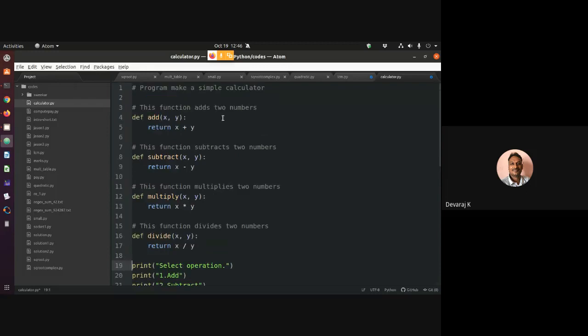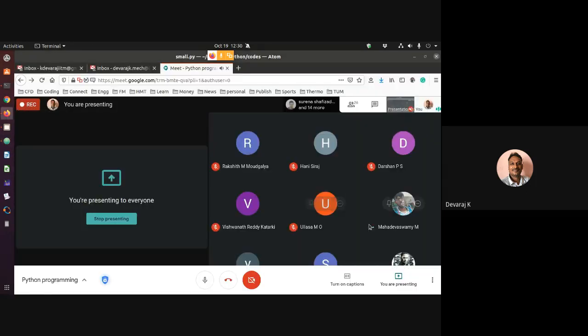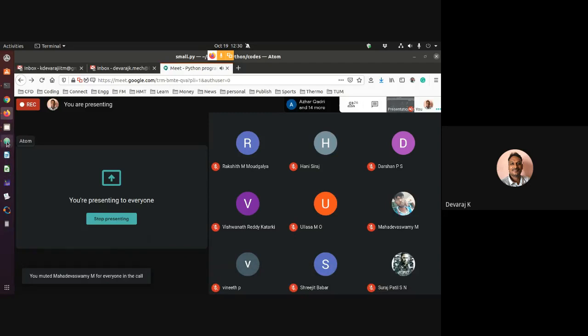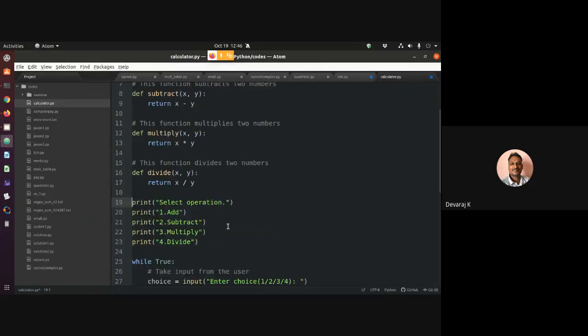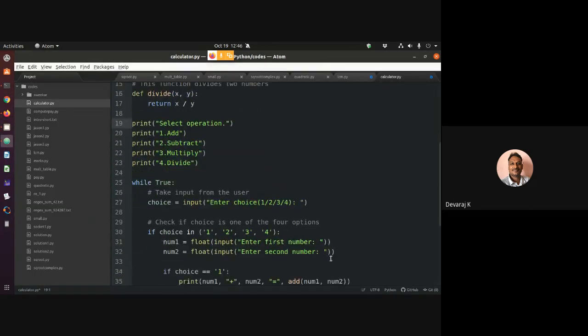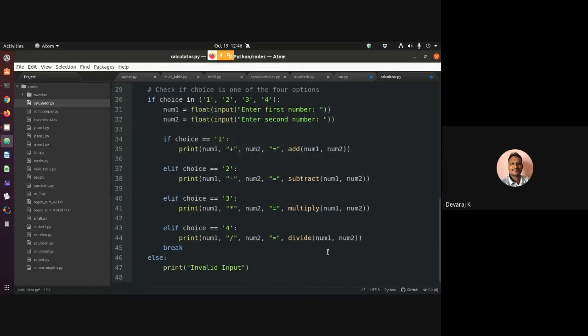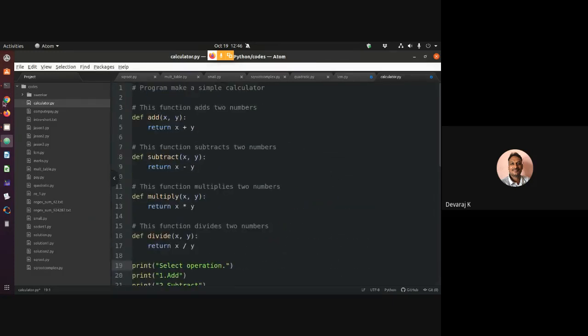Okay, this is nothing but a code to ensure this works as some kind of a calculator. It's a simple calculator. Let me run this code.